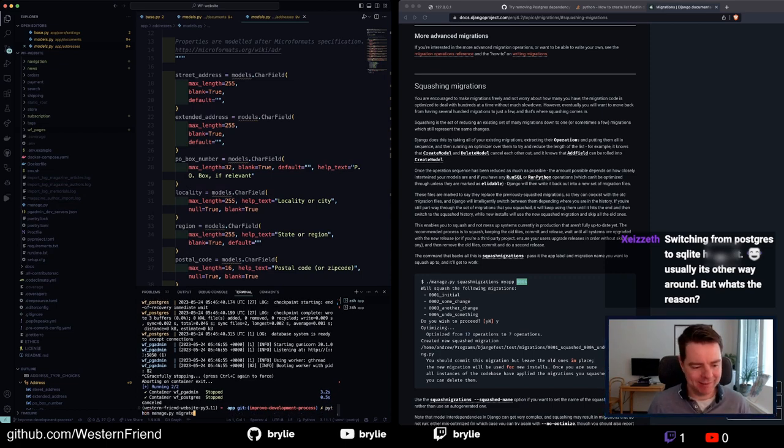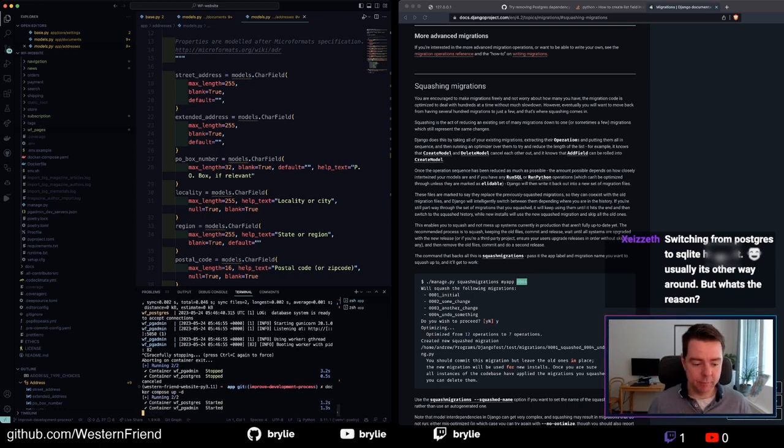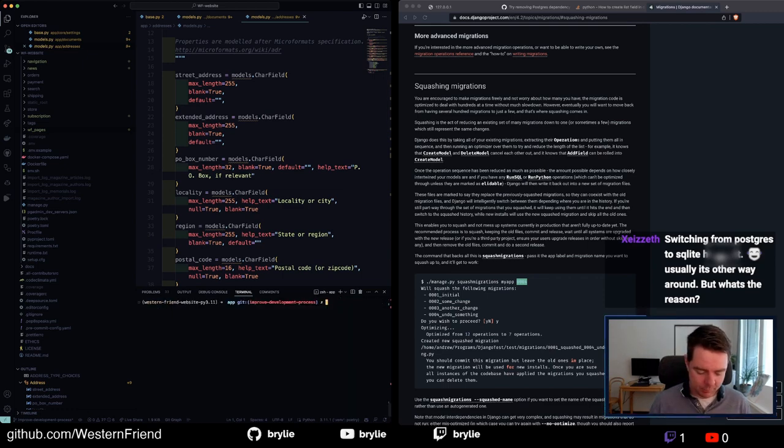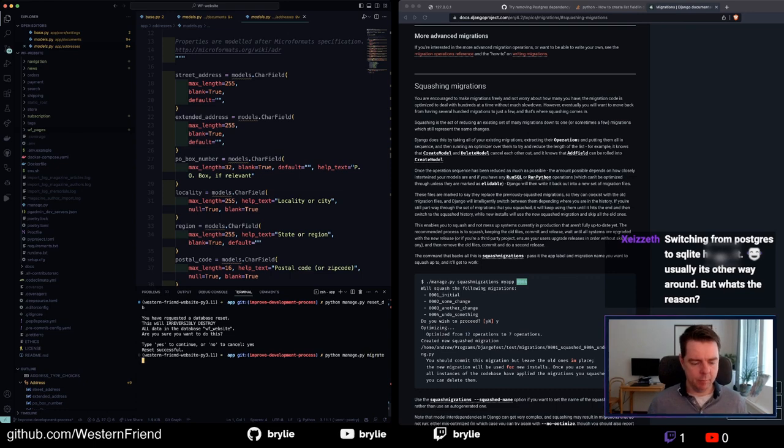Oh, actually, then I needed to not tear that down. I'll just put in the daemon, or run it in the background. Now I can run my manage.py reset database. That'll drop all the tables. And now, let's see how long these migrations take.